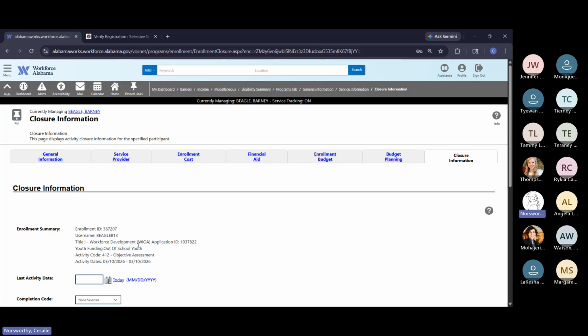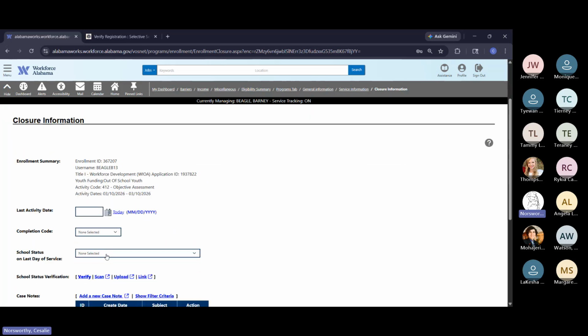And see, since this is a youth, it's also asking for their school status. For adults, it does not ask for the school status. So for this, since it's the first service code, the 412, we're going to do 310, 2026 again. It will always be successful.